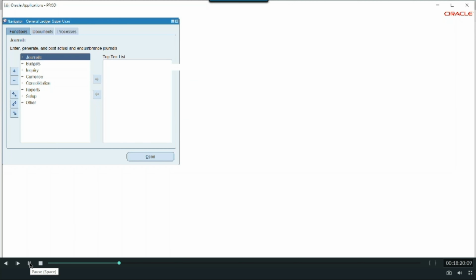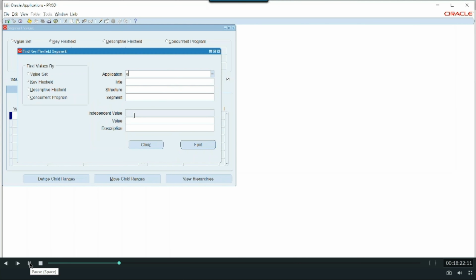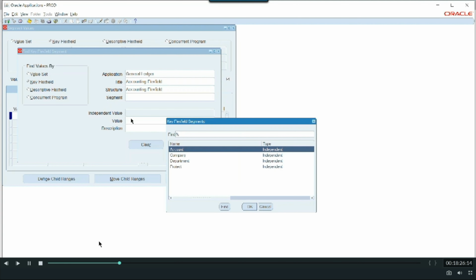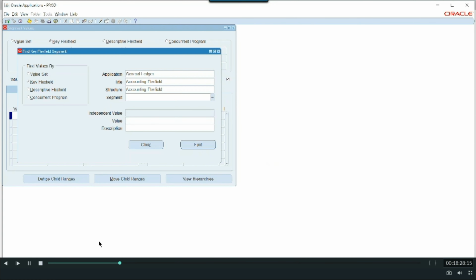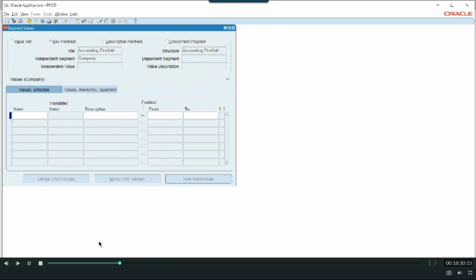You need to come to Journal Ledger and then Flexfield Value Sets, and then you need to choose Journal Ledger, Accounting Flexfield, then choose your structure, and then choose your segment. You can choose segment by segment, or you can just open all the segments, and then from the down arrow add many values.